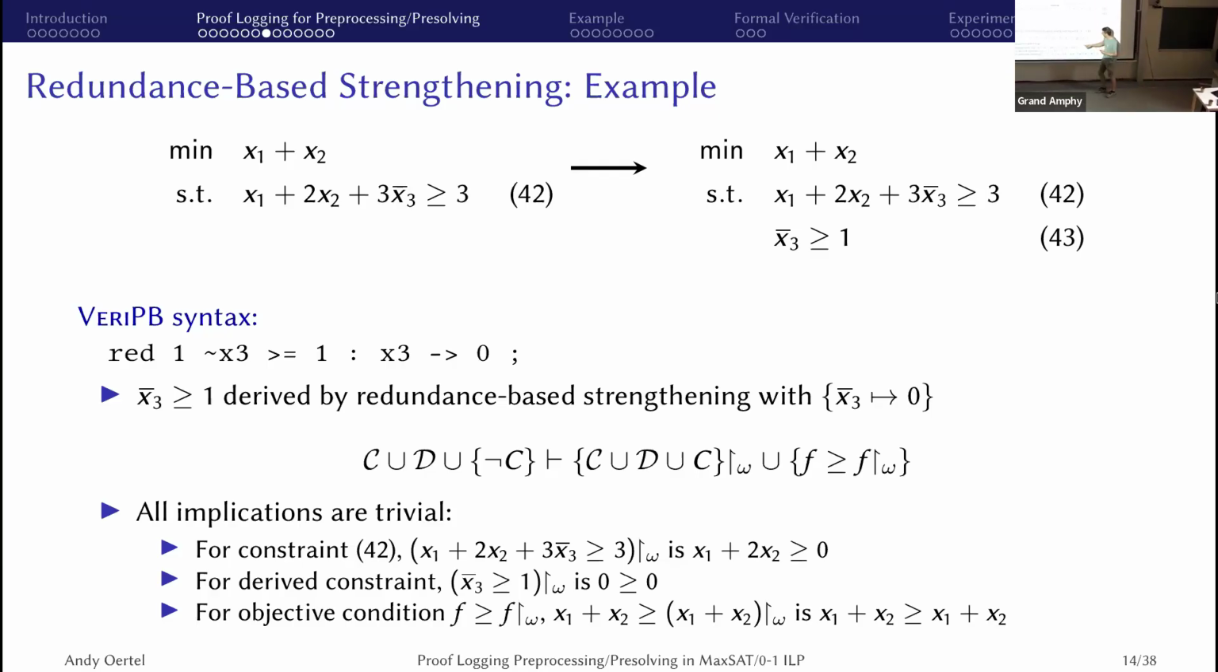Then we have to check that the constraint that we want to introduce, under the substitution, is also trivial. Plugging in the substitution, we get that 0 is greater or equal 0. Then for the objective condition on the right-hand side, x3 is not in the objective function, so the left-hand side and the right-hand side of this inequality are the same, so this also holds true.